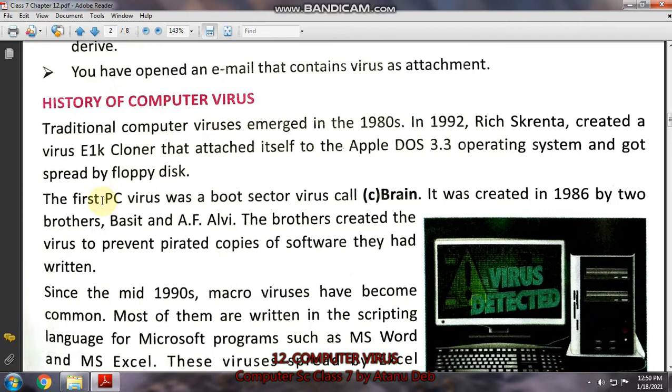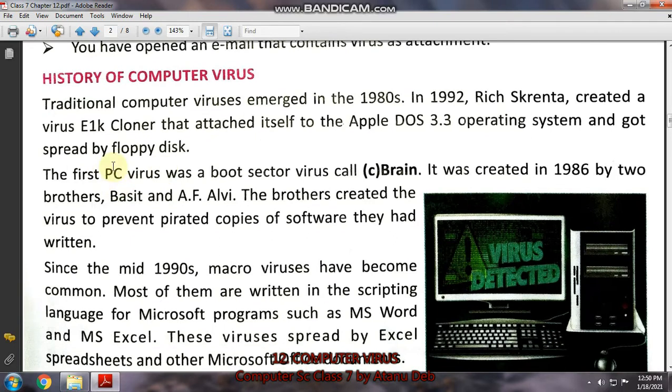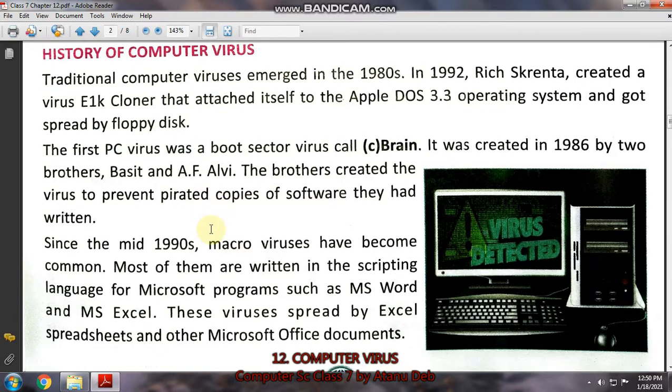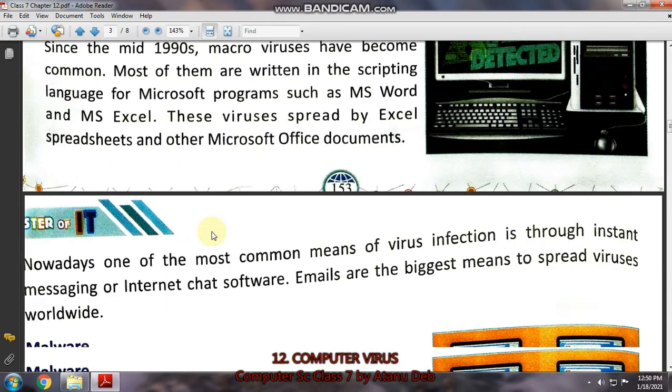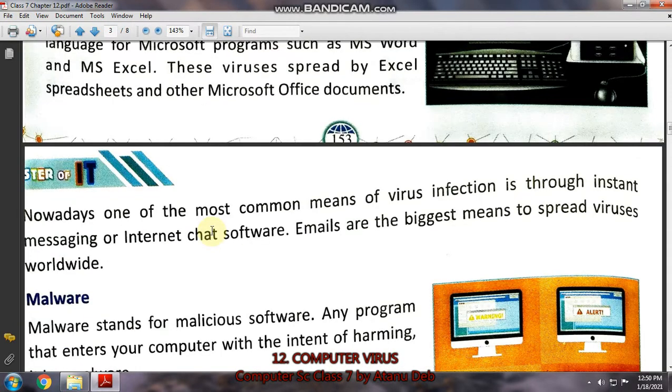The history of viruses is given here. Who made the first virus? The first PC virus is called PC Brain. It was made by Basit and Amjad Alvi, two Pakistani brothers. They made the first PC virus, that is, a desktop computer virus. So this is about the virus.